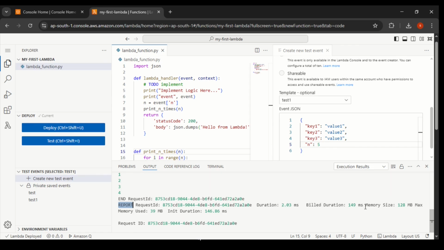This is the billed duration. I'll explain what this billed duration is later. This is the memory size. We have allocated 128 MB, that's why it's coming here. Now max memory used: this Lambda invocation took 39 MB memory to execute this code. And this is the init duration. Init duration we'll cover later.